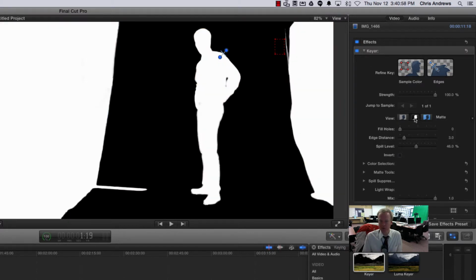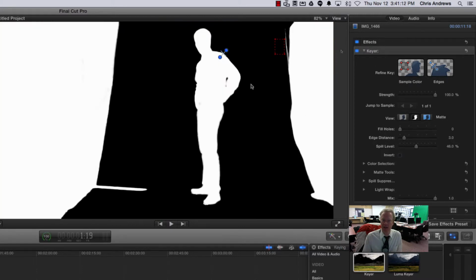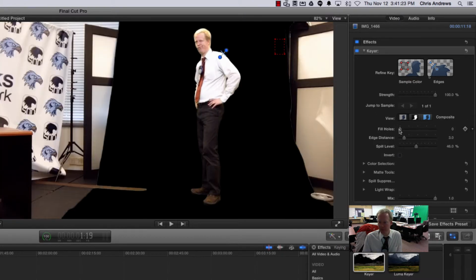I have different views. These are what's called different matte views. So this is basically the black and white matte. This shows me my original clip without the effect applied, and this will help me to identify areas that maybe aren't working as well. Anywhere that it's white means it's showing up. Anywhere that's black means we're going to see through. So these are some options if I do fill holes. Okay, notice how there's a hole here, which I actually want to keep. If I go to fill holes, that actually fills it in, which might be a problem, but that also might be helpful depending on what you're working on.